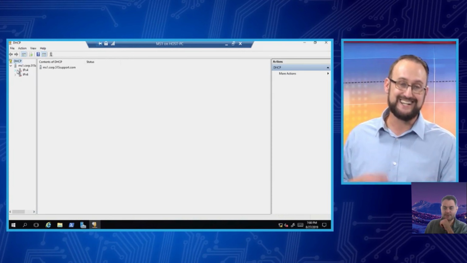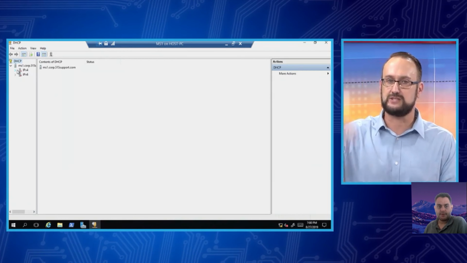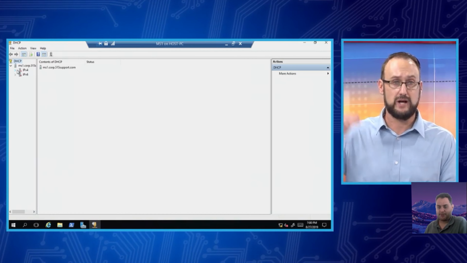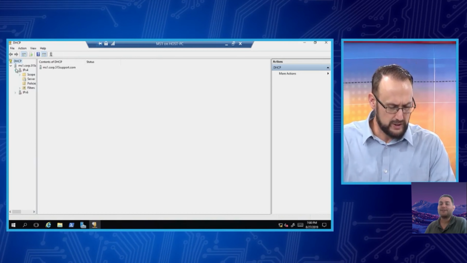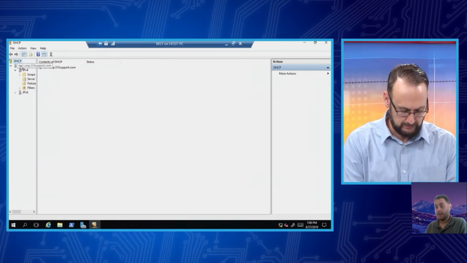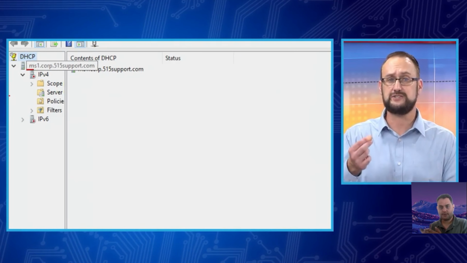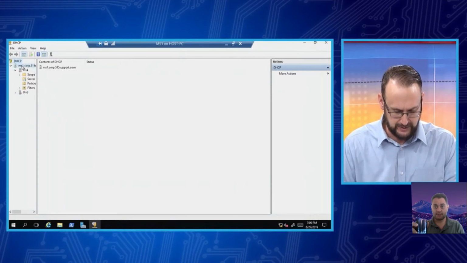So we're going to go ahead and implement our plan, because I'm pretty sure I've got this nailed down, so I don't have to escalate this to another tier, if you will. So what I'm going to do is right-click on our server here, and I'm going to choose to restart DHCP. So let's go ahead and do that.